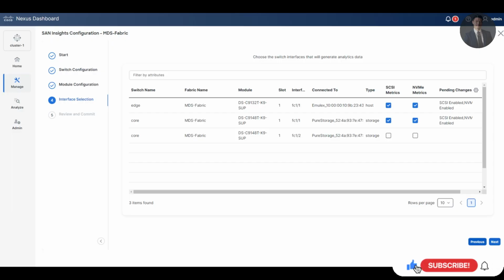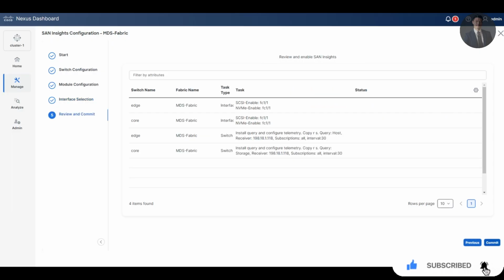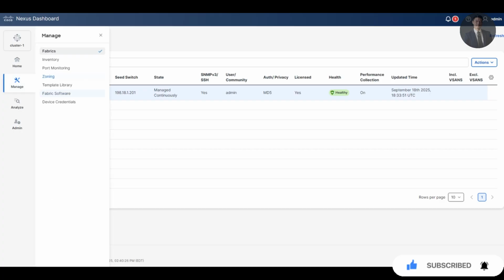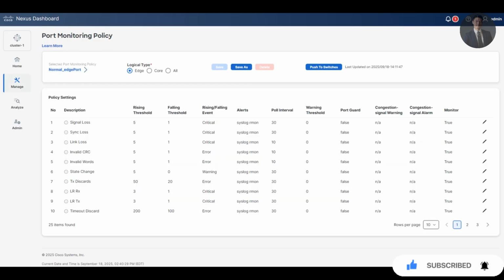After enabling performance monitor and SAN Insights in the fabric, the next step is to configure the most aggressive monitoring policy to showcase the congestion and analytics scenarios. We're going to apply the most aggressive all port template. So go to manage and port monitoring. We want to select the port monitoring policy, most aggressive all ports.